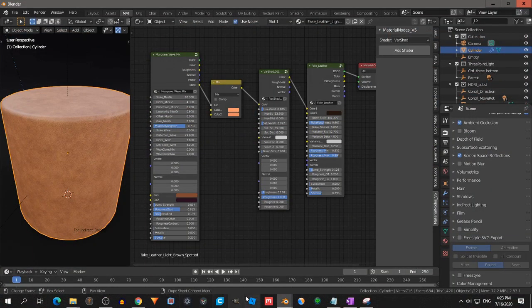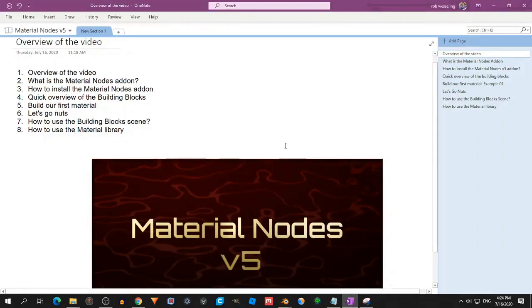So this is the video, the documentation for the Material Nodes add-on. I'll show you first the overview of this video.